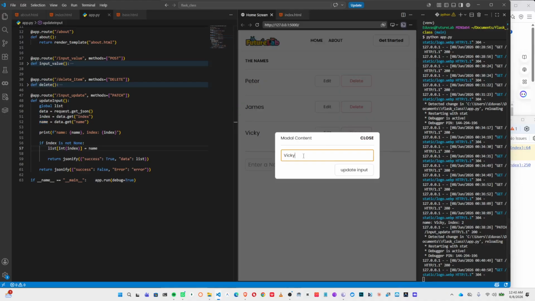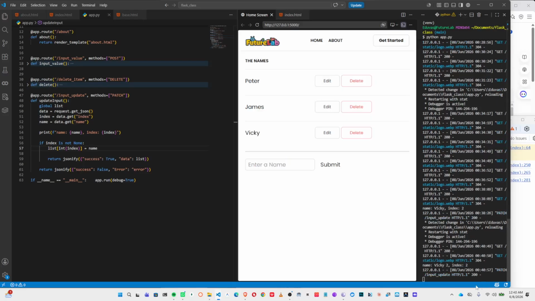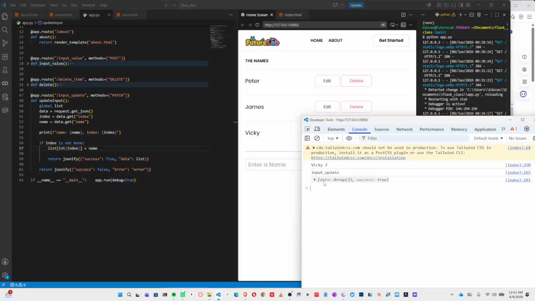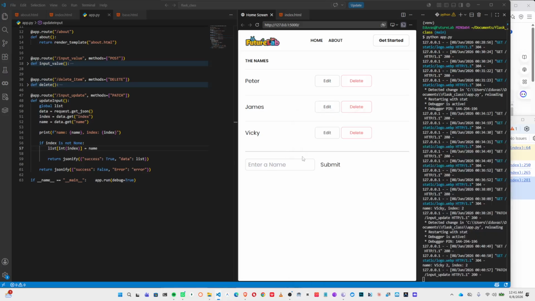So if I come here, we see this, let's do 2, and I hit on this. If we come here, you can see that the name works. If I come here, you can see there is an update that happens, and it has been updated. So that's good. But we are not seeing the updates here, so that's a quick fix.